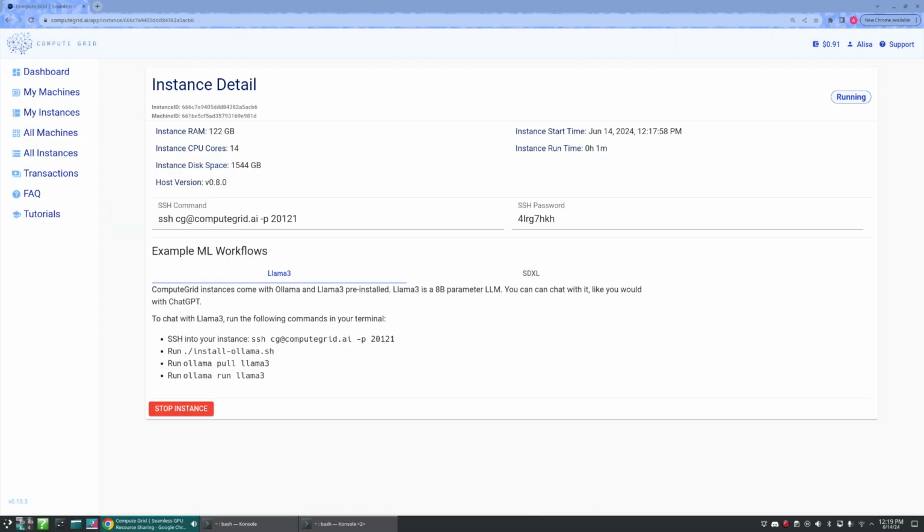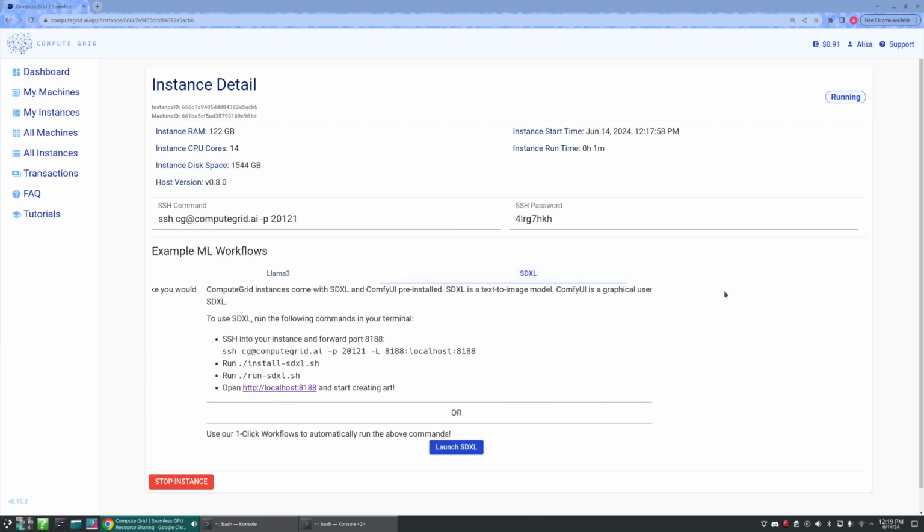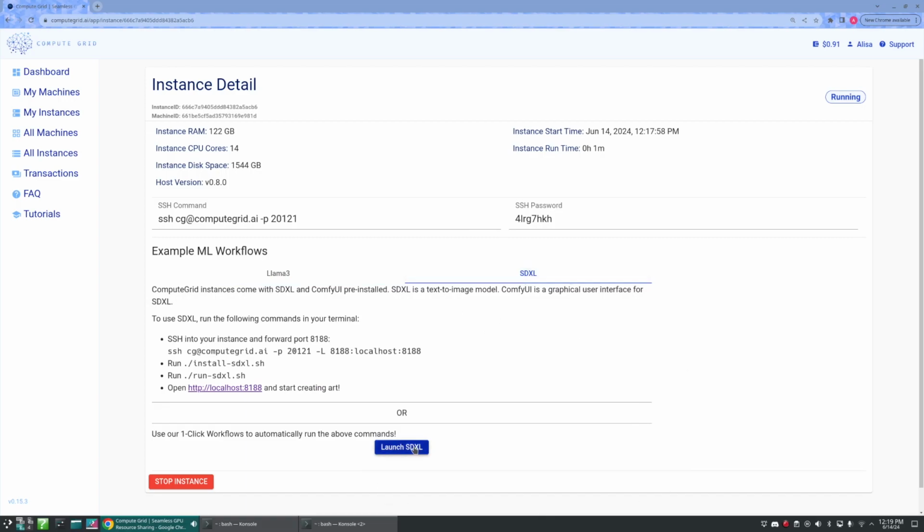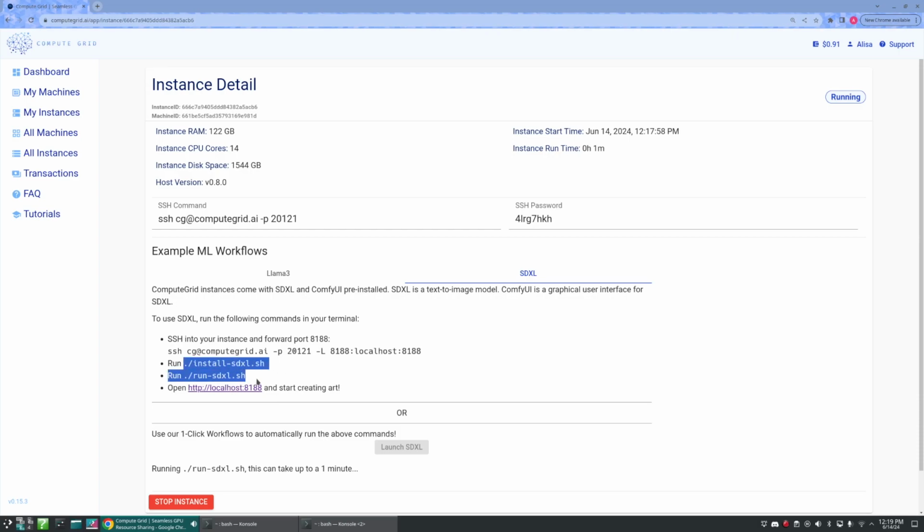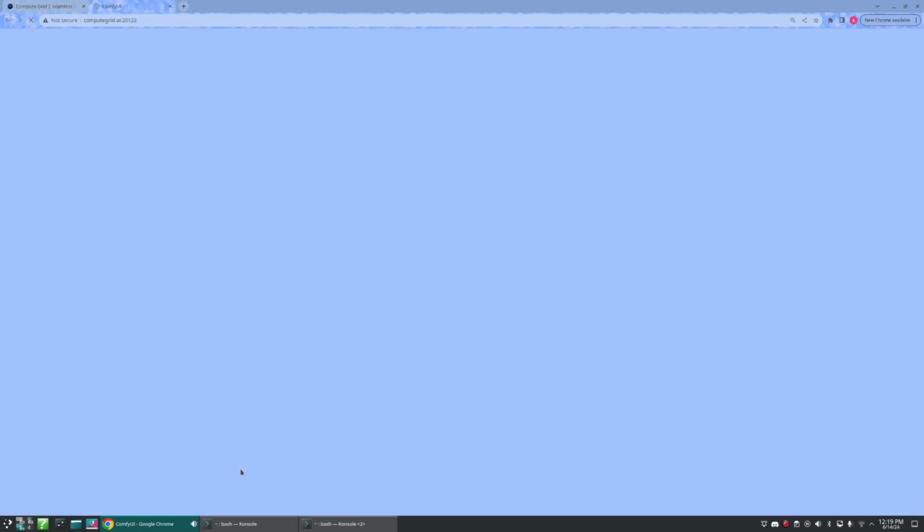And now that our instance has started, let's actually create something to transfer over first. To do that, I'm going to go to Stable Diffusion, and then just click the Launch SDXL button. This button clicks, installs, and runs Stable Diffusion for me while setting up ComfyUI as our graphical user interface. So all I have to do is wait a little bit, and then click a link.